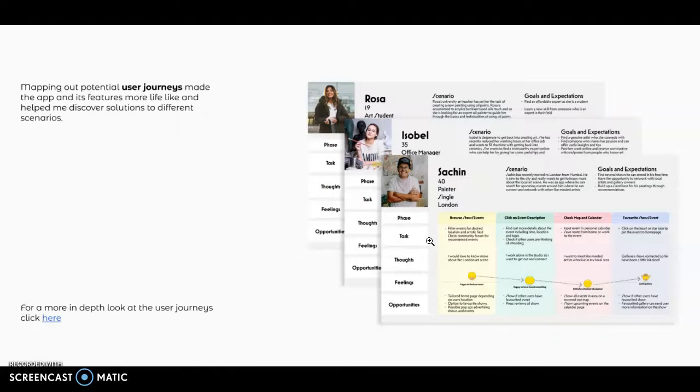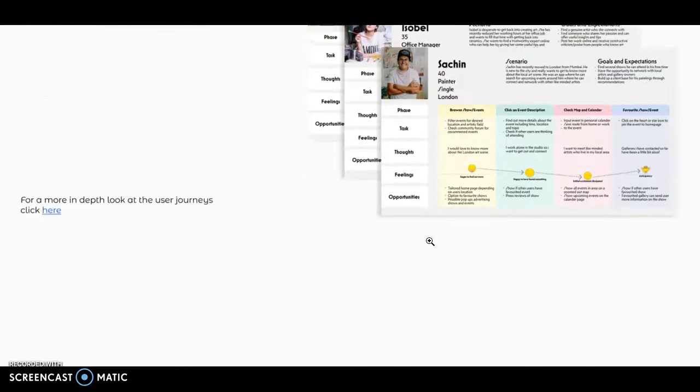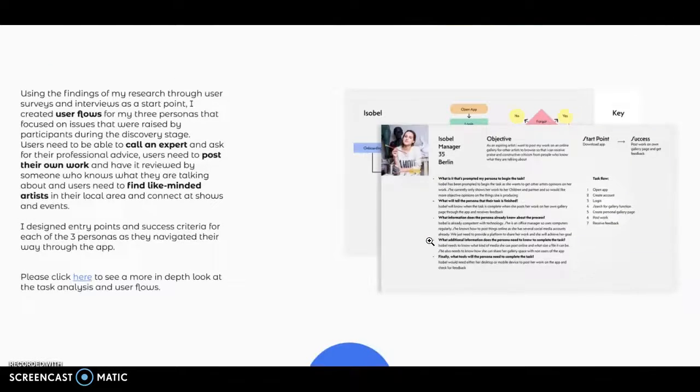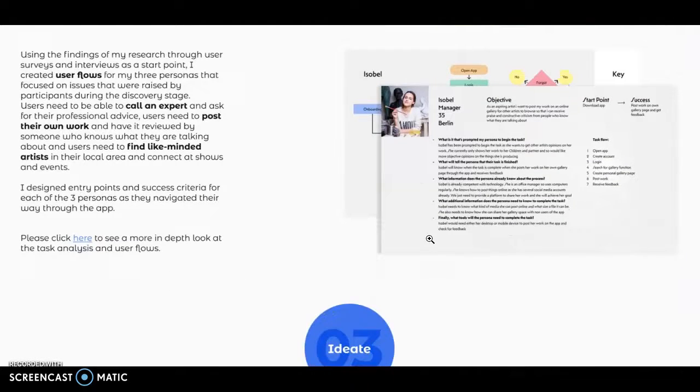What users needed were to be able to call an expert. They needed to post their own work and have it reviewed and critiqued. And users wanted to be able to find and connect with like-minded artists, either arranging to meet them in real life or via the community forum feature. After gathering all of this data, it was now time to create a sitemap and lay out the information architecture of the app.